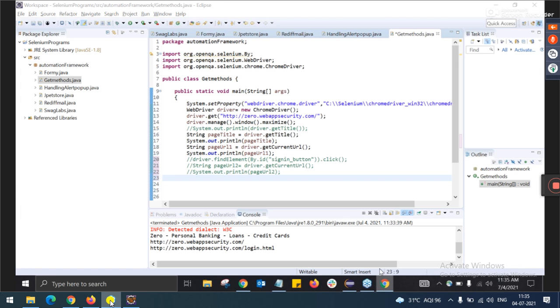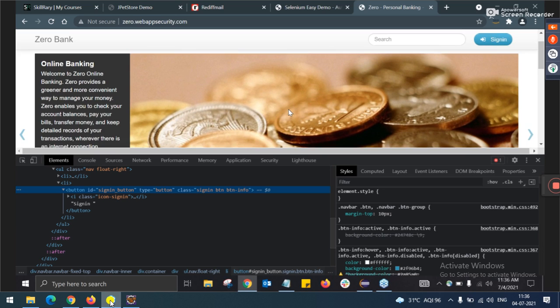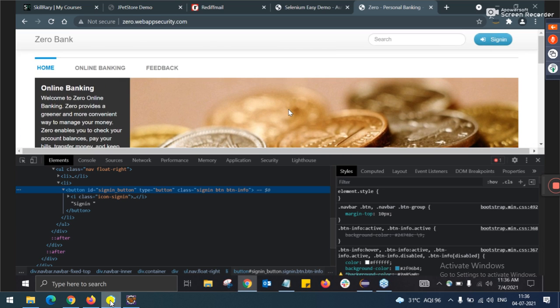Yeah, close it. Okay, now go to the Chrome browser. Now, if I want to print any text in my console, any text in the website, you can print it in the console. For that also there is a method.